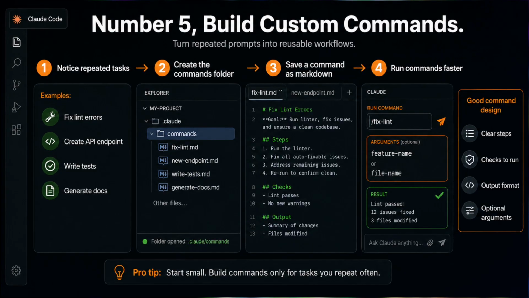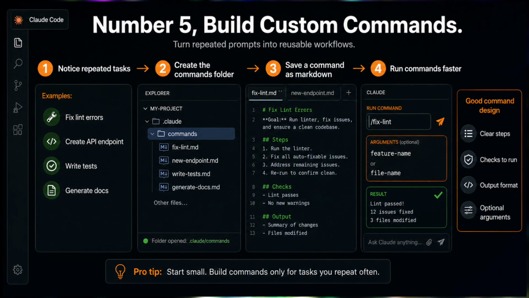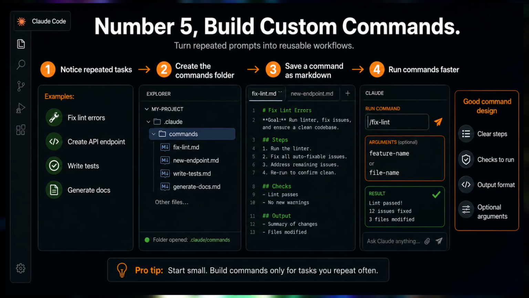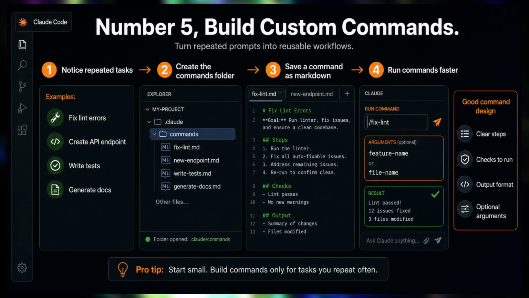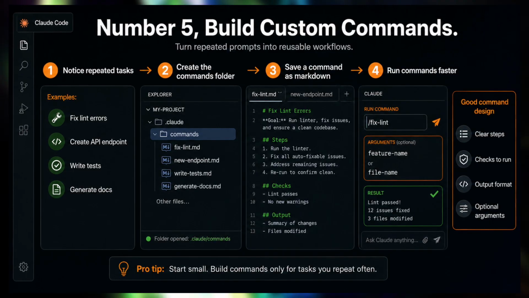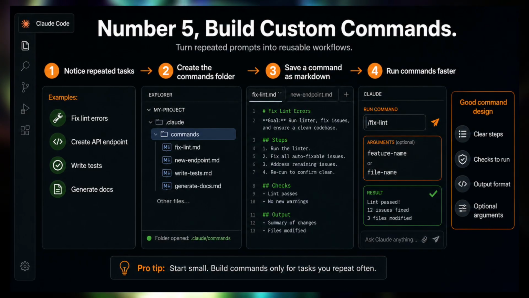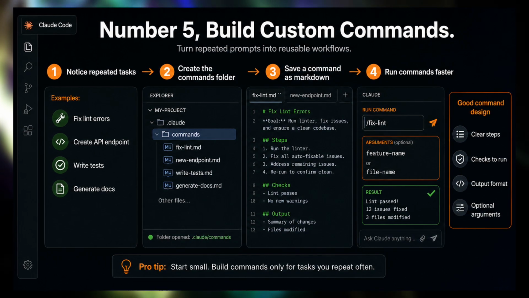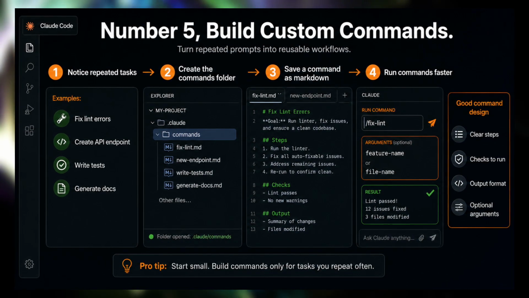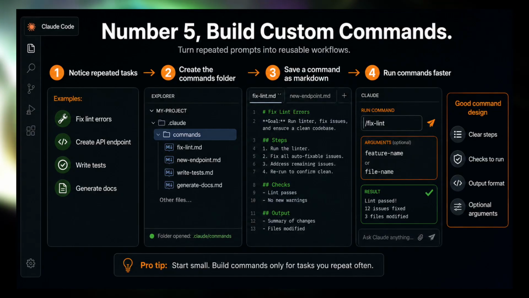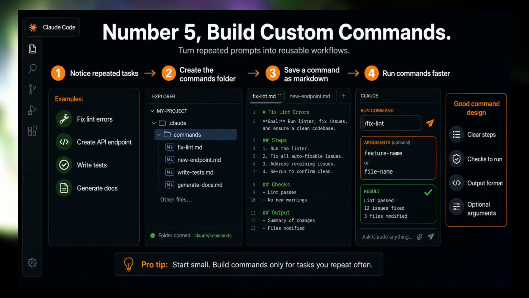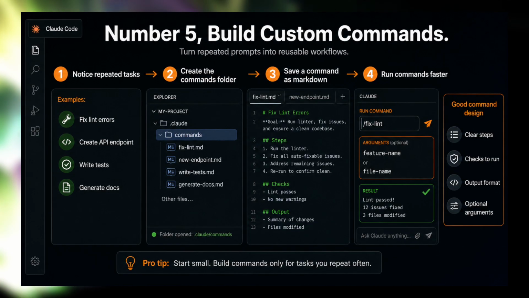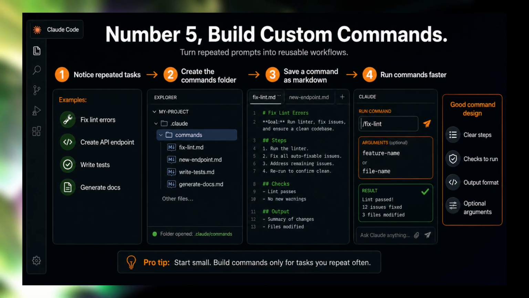Number 5. Build custom commands. If you type the same prompt again and again, turn it into a custom command. This is one of the easiest ways to become faster. Custom commands are reusable workflows saved as markdown files in the commands folder inside your .claude folder. They can handle repeated tasks like creating a new API endpoint, writing tests for a file, fixing lint errors, reviewing a pull request, generating documentation, or checking a feature before release.